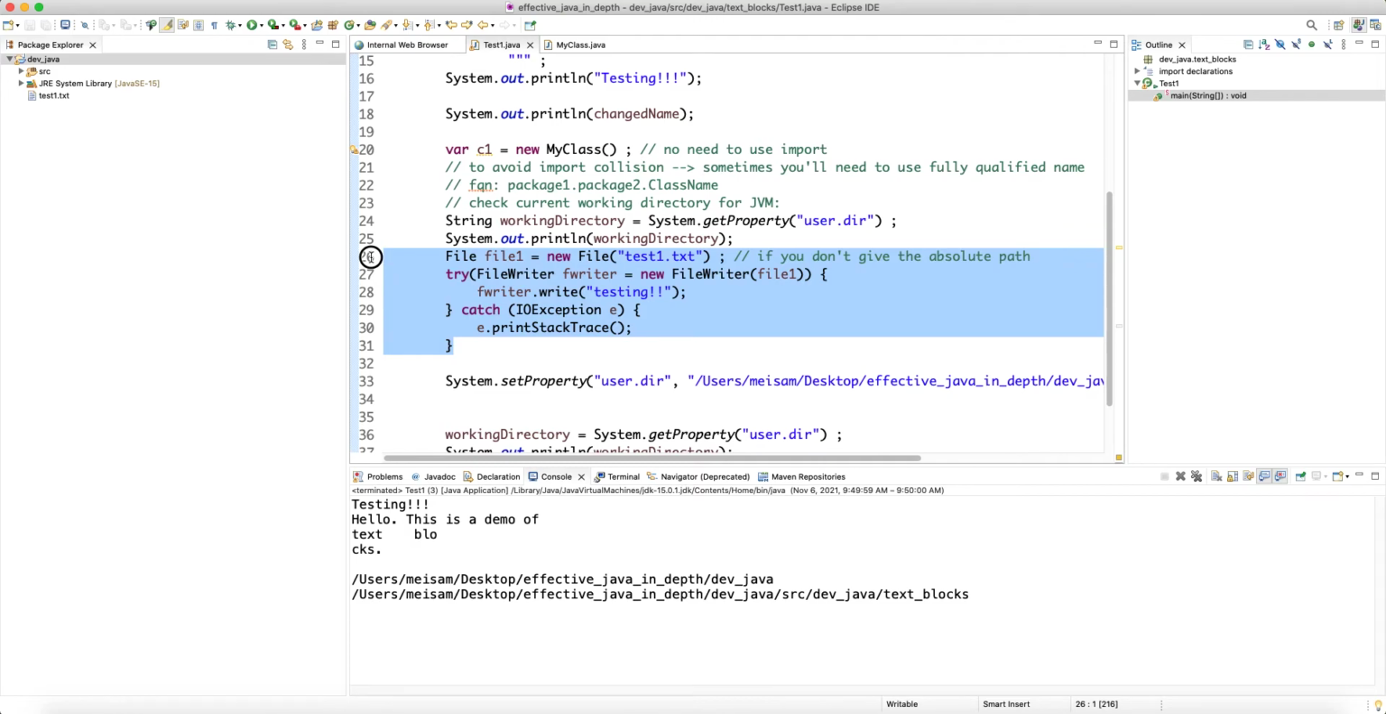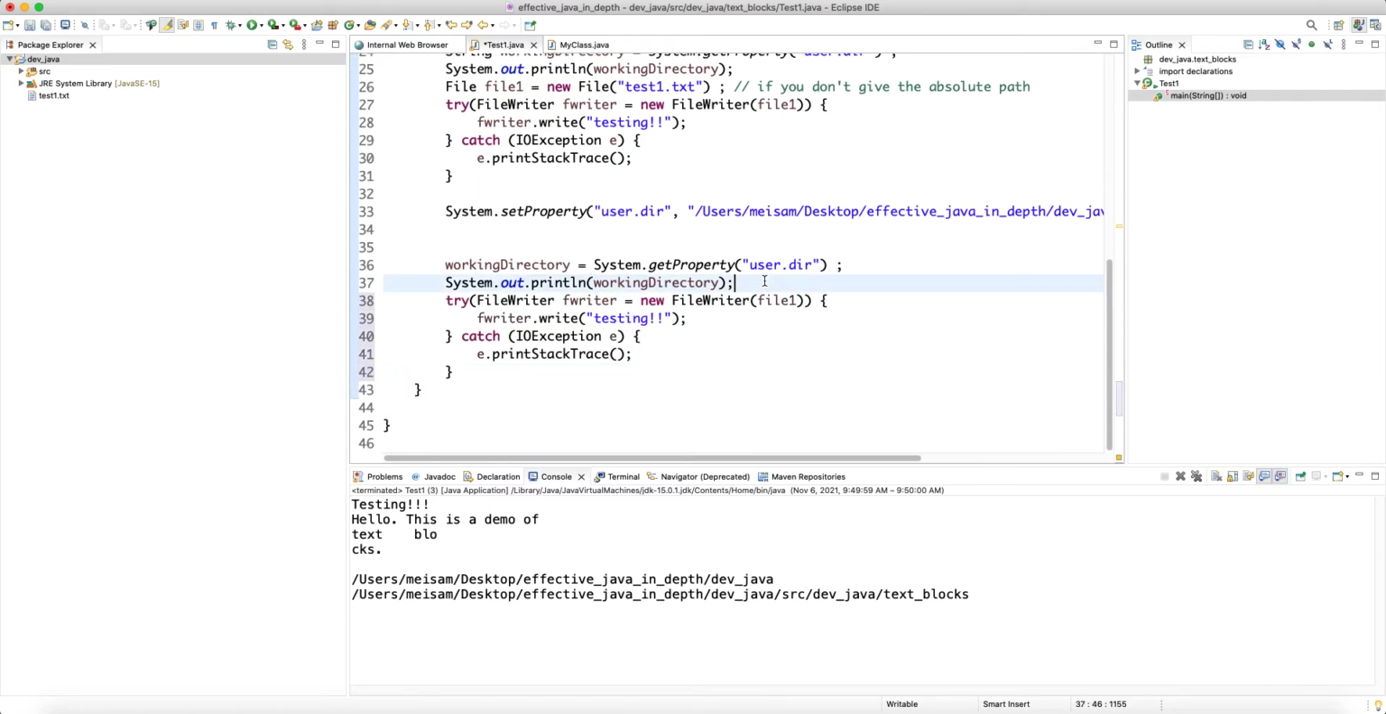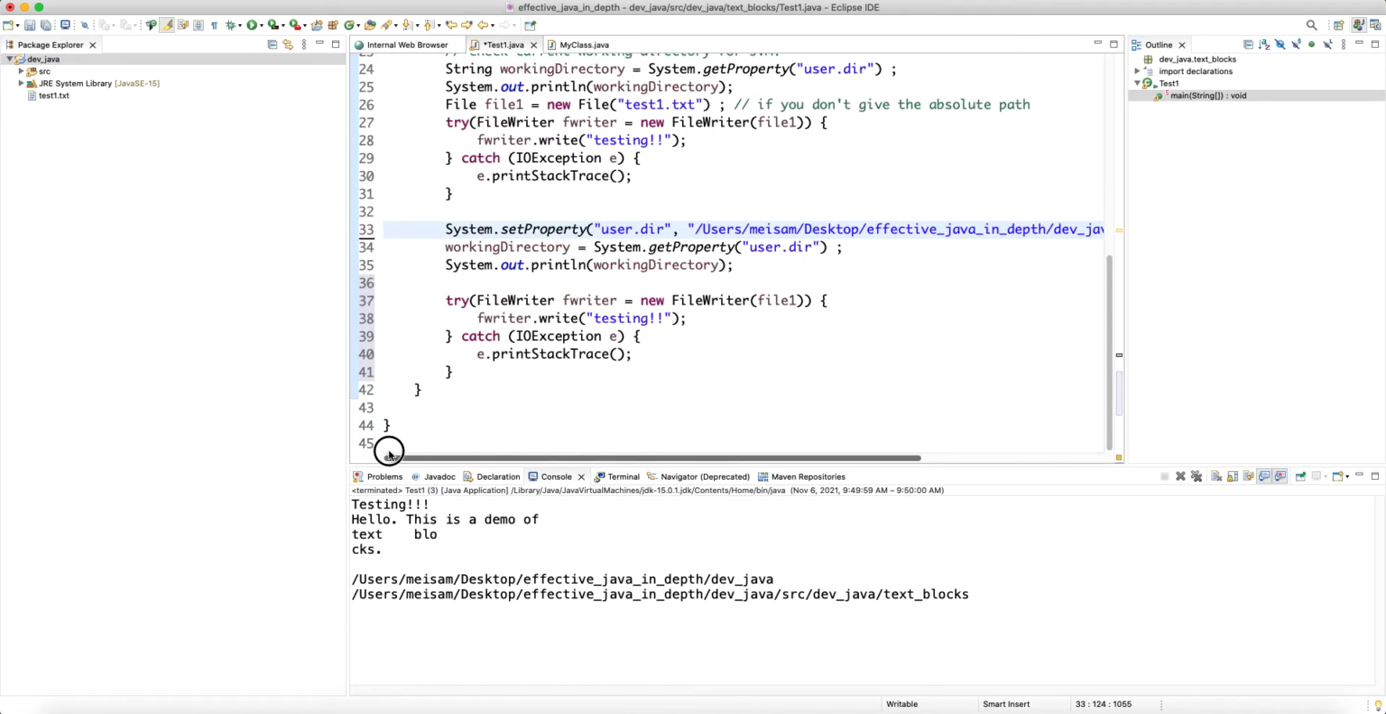And now let's create the after changing the working directory from the source code, let's see if we can do the same thing.